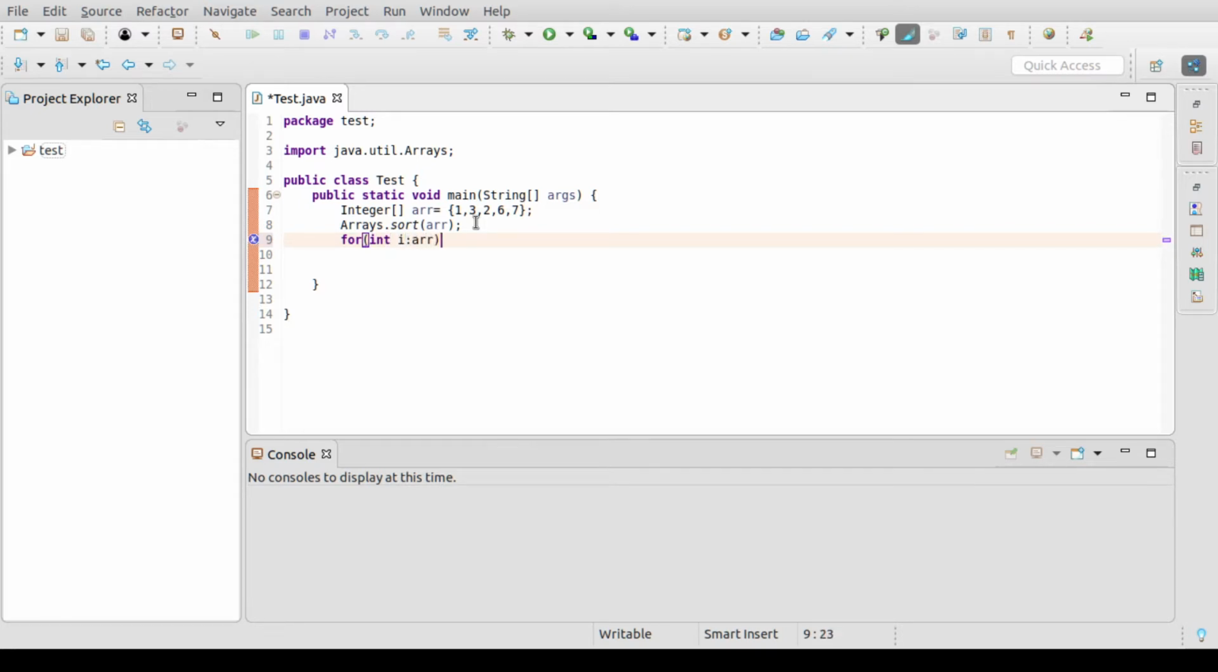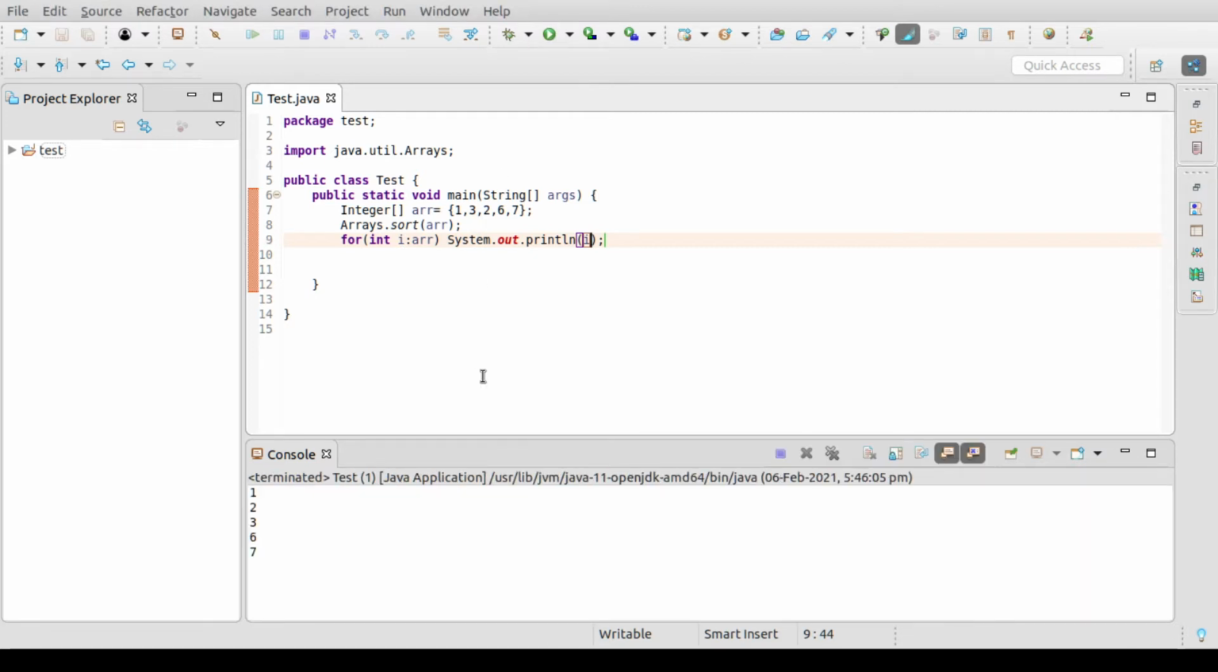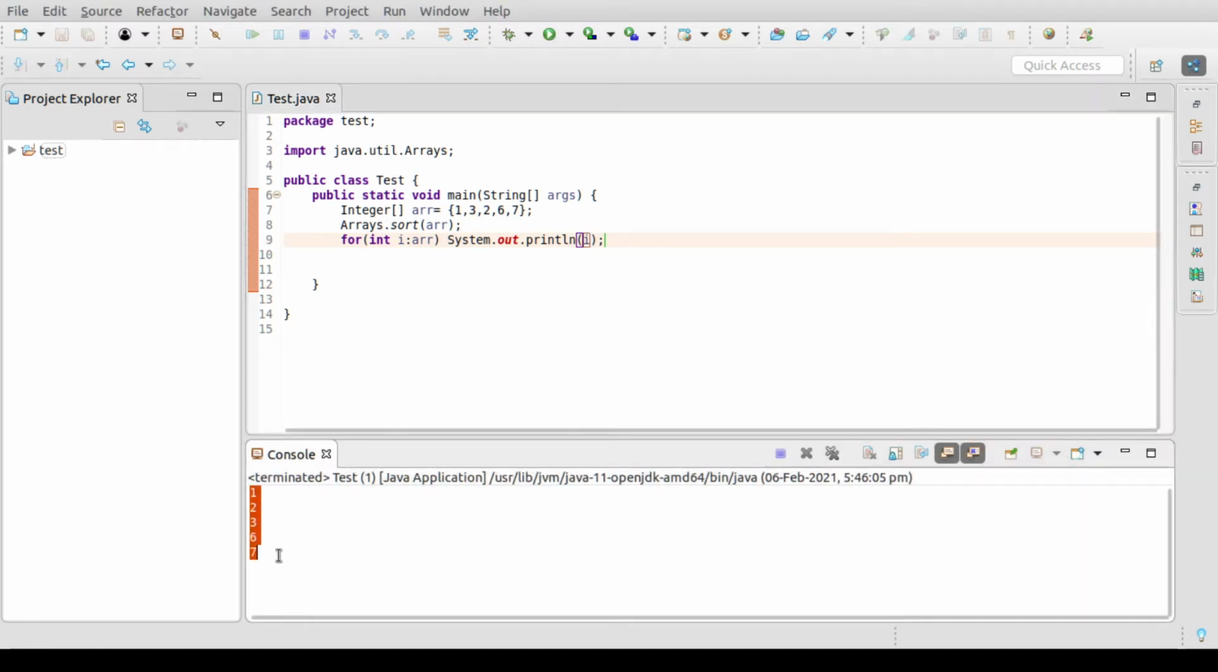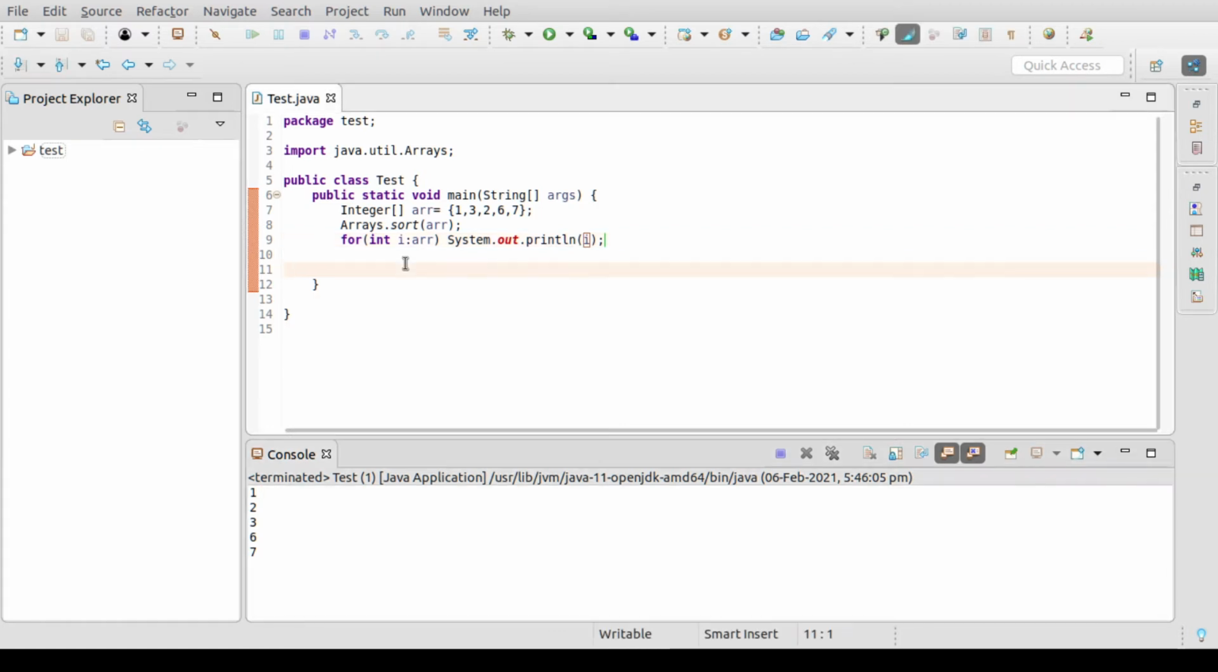For each element in arr, print i. Okay, let's see. Okay, you can see this is sorted order. So this is how we are going to sort an array. Now let's see some other collections that we have already used in our previous video.